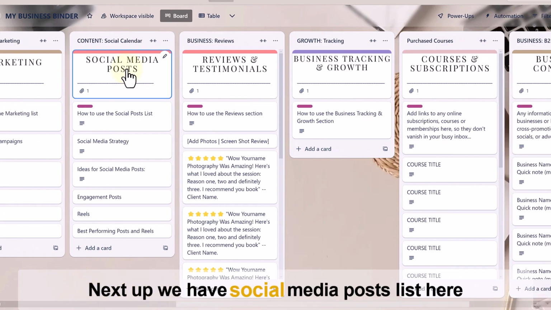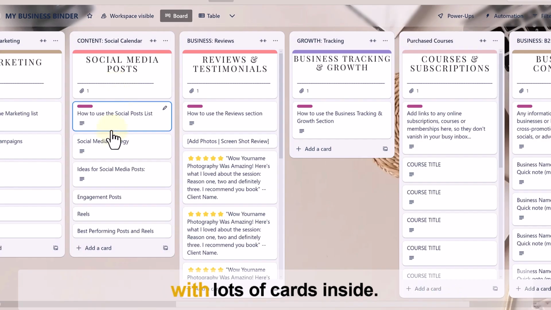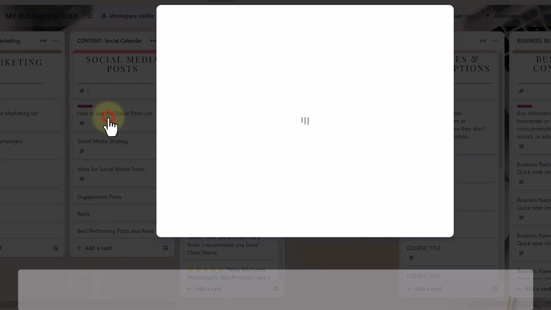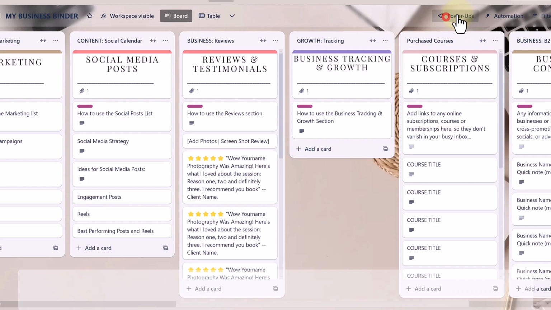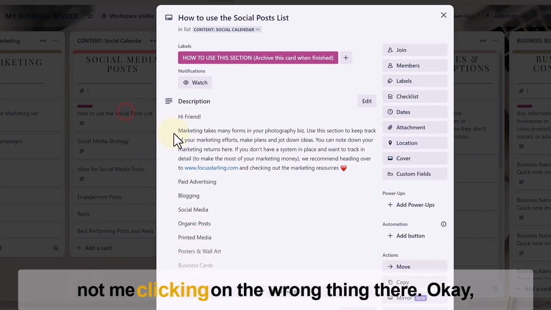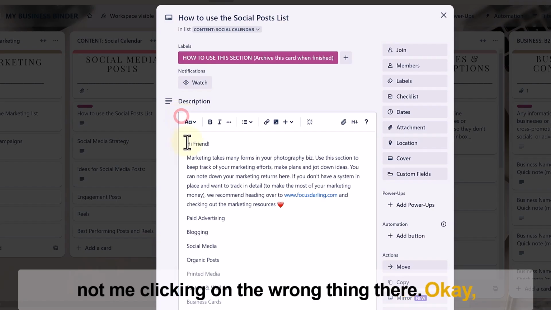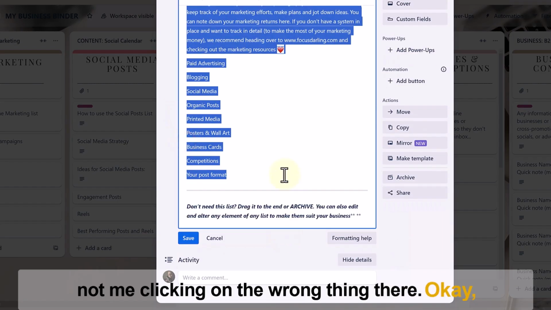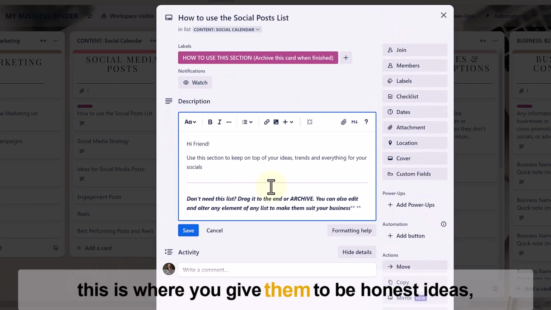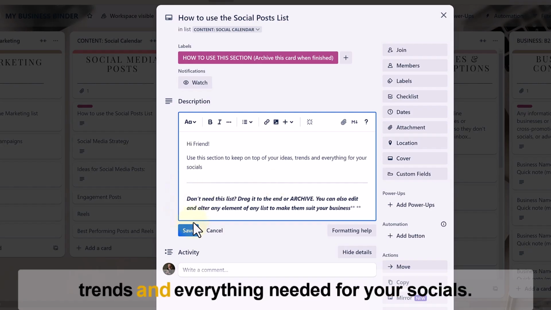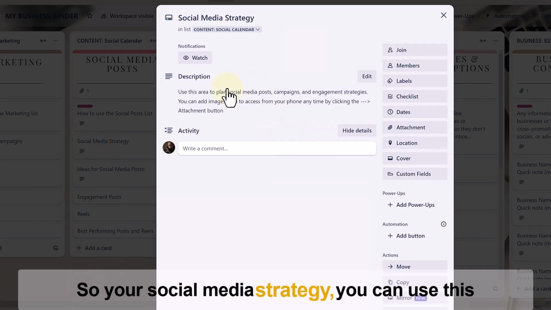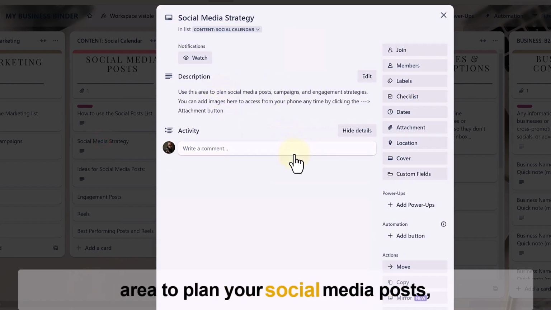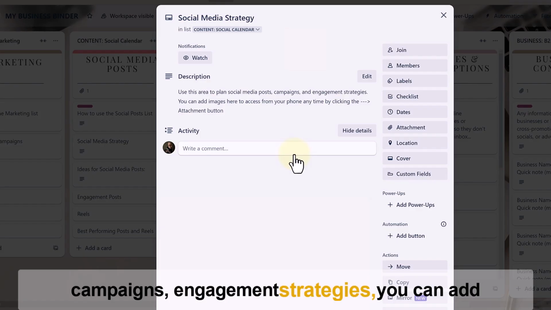Next up we have social media posts list here with lots of cards inside. Oh, not me clicking on the wrong thing there. Okay, so this is where you keep on top of your ideas, trends, and everything needed for your socials. So your social media strategy, you can use this area to plan your social media posts, campaigns, engagement strategies.